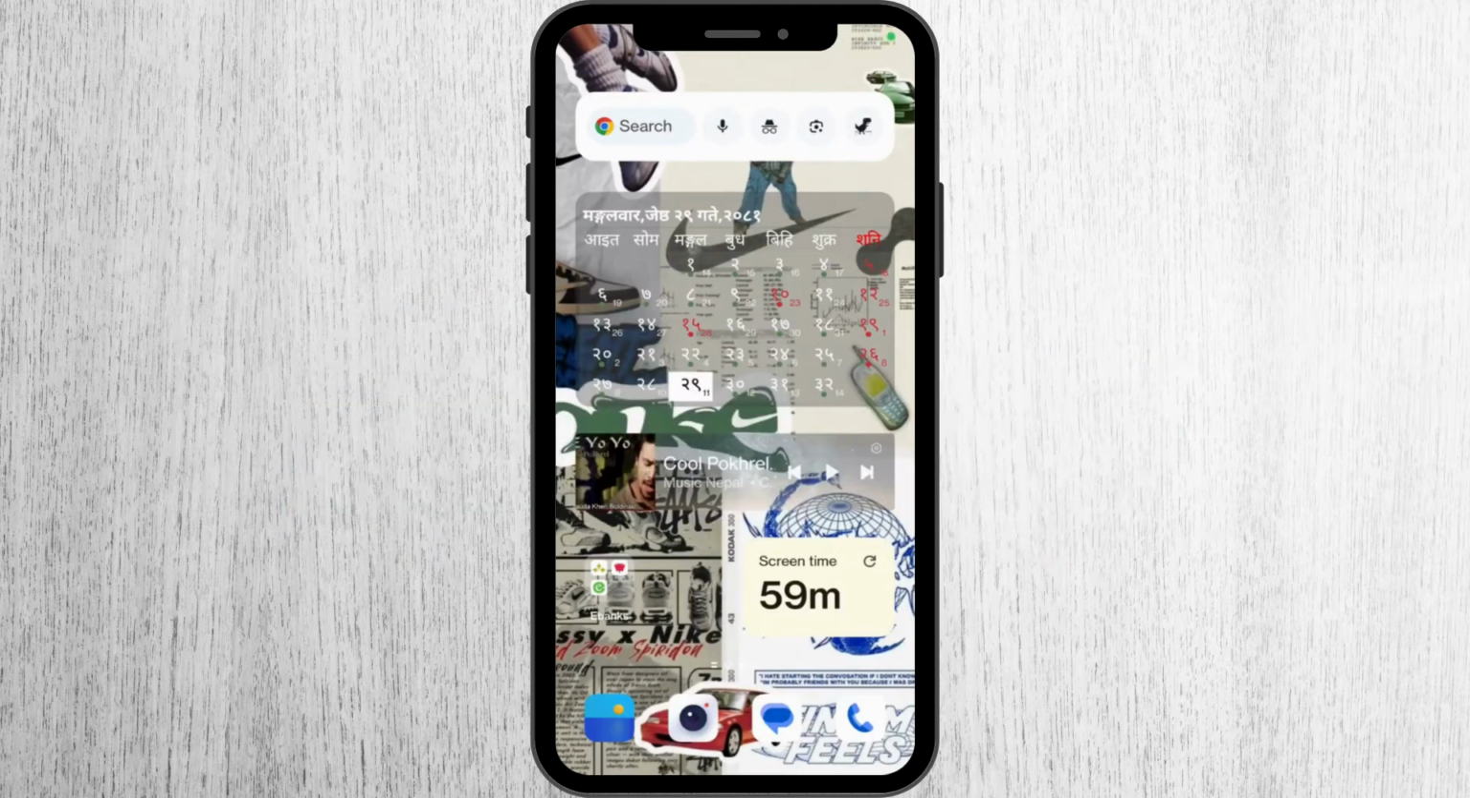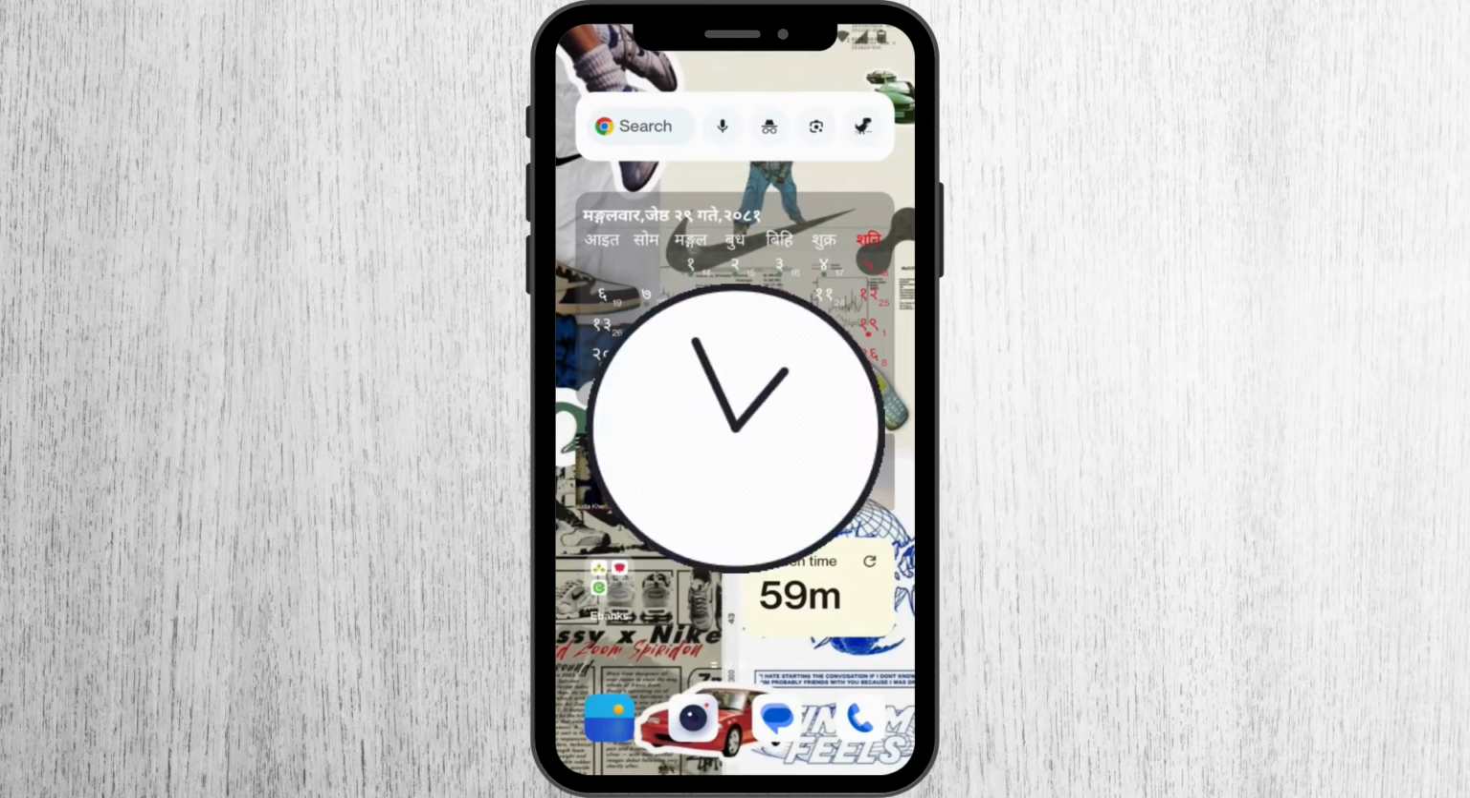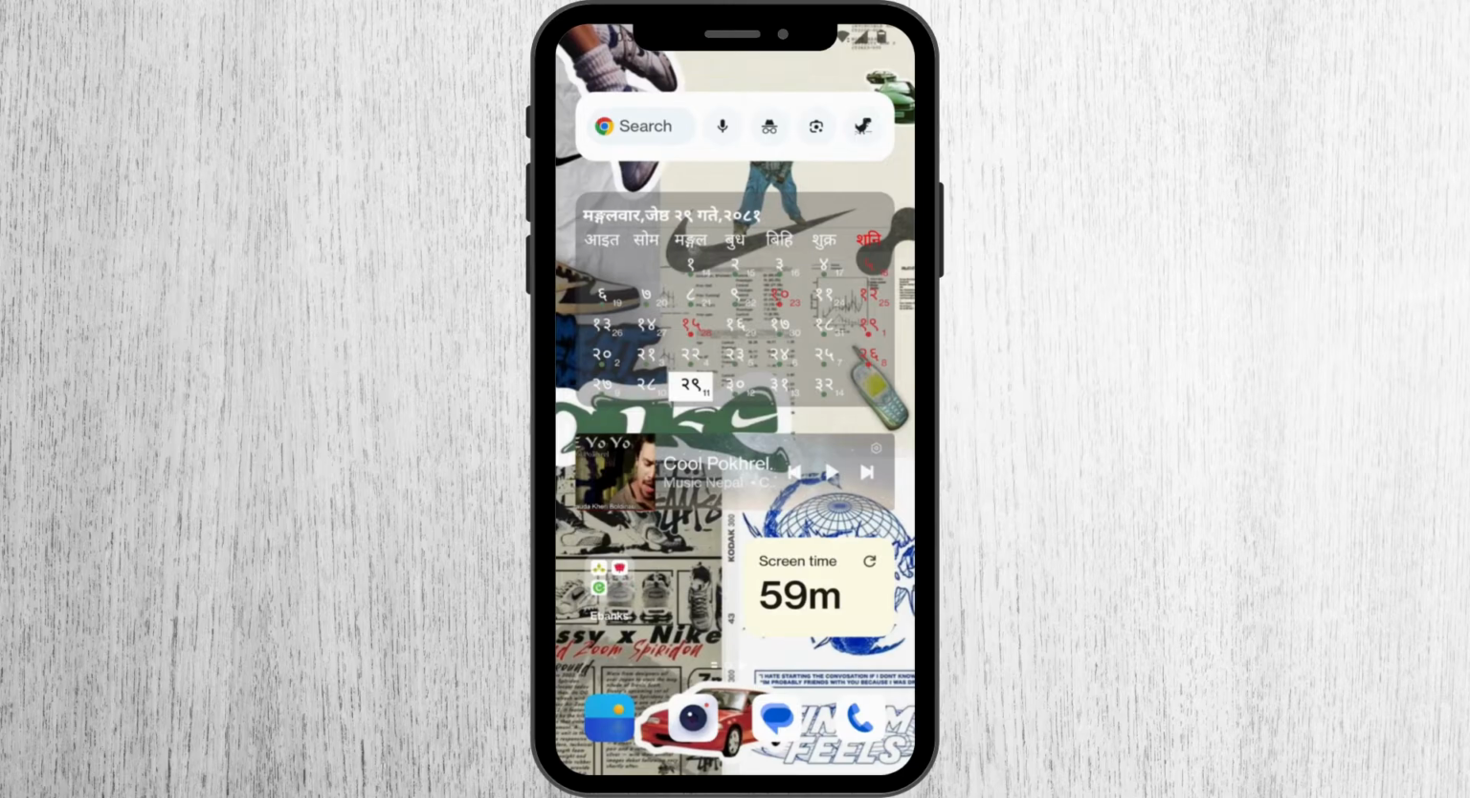Hello creators, ever spent hours typing captions for your videos? Well, those days are over. Today we're diving deep into CapCut's amazing auto captions feature. So let's add subtitles in seconds.